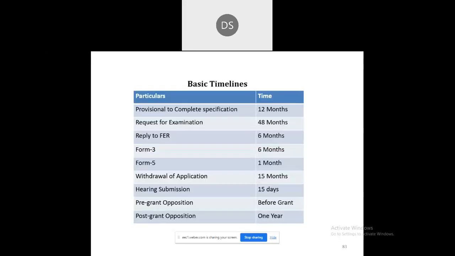And these are all the basic timelines which I have already discussed. Provisional to complete within 12 months, you have to do it. Request for examination. You have filed one application. Within 48 months, you need to request examination. You need to give a form, that is Form 18. You should request for examination. If you miss the timelines, your application is abandoned or withdrawn.